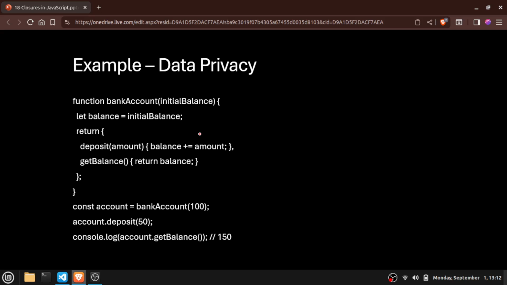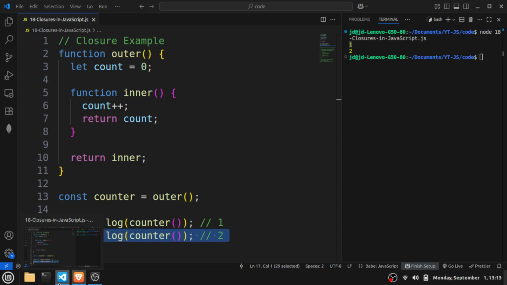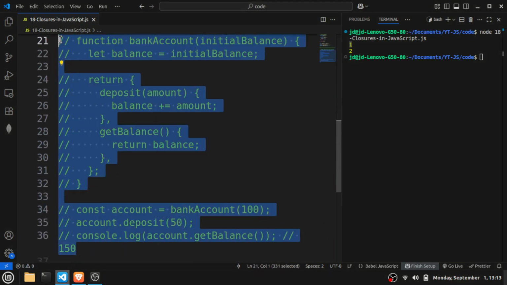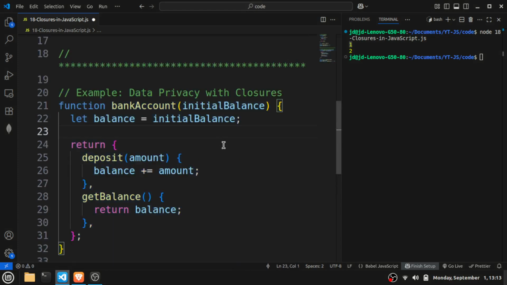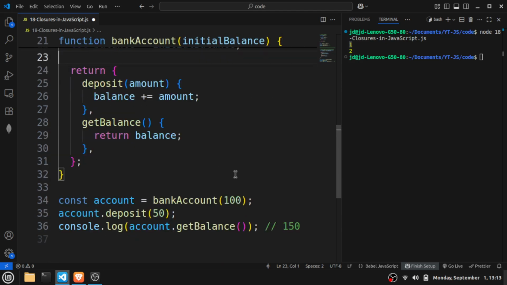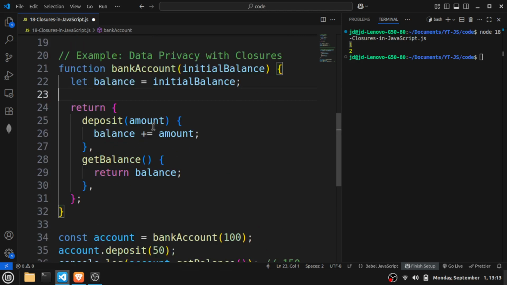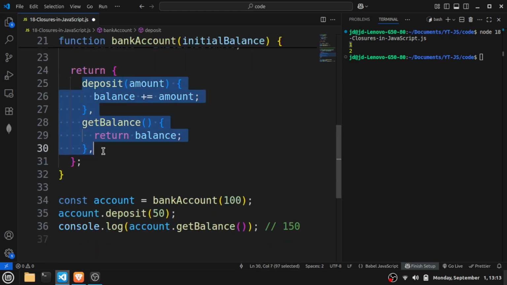Now let's look at a practical example, a simple bank account system. Let's move to VS Code and see. So this is a simple bank account system. Here notice something important: the variable balance is completely private. There is no way to directly change it from outside. The only way is through the functions deposit and get balance. This is how closure gives us encapsulation in JavaScript.